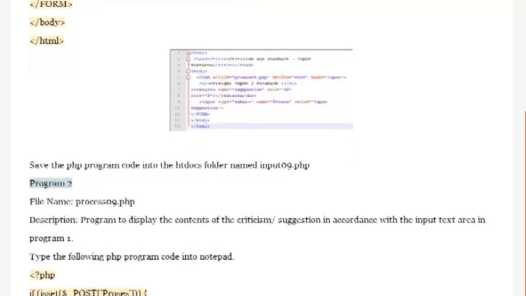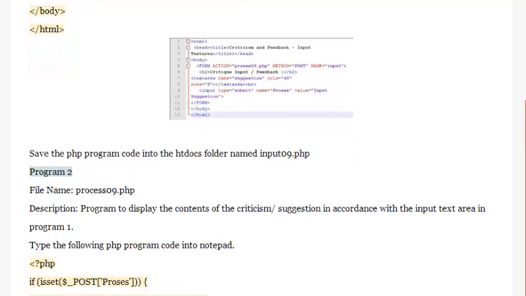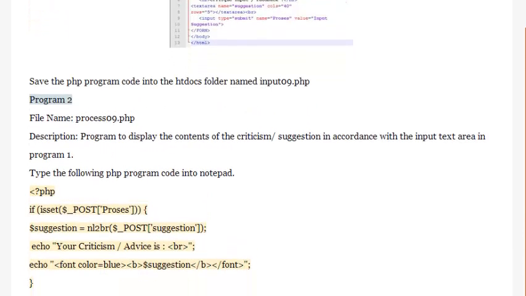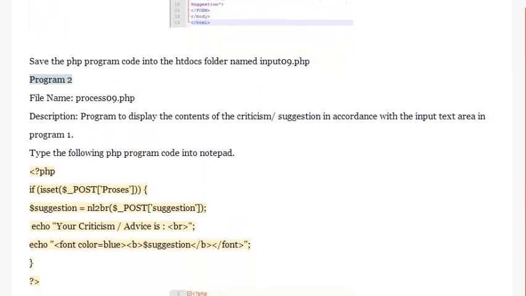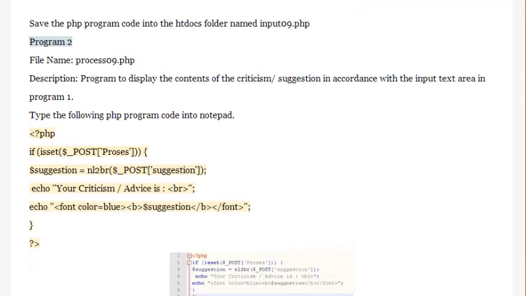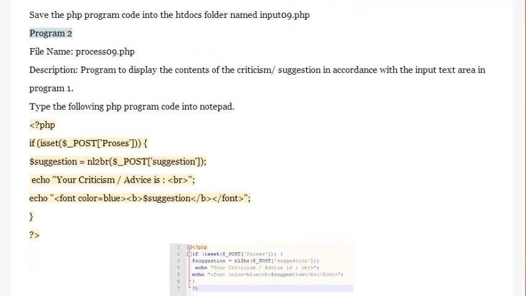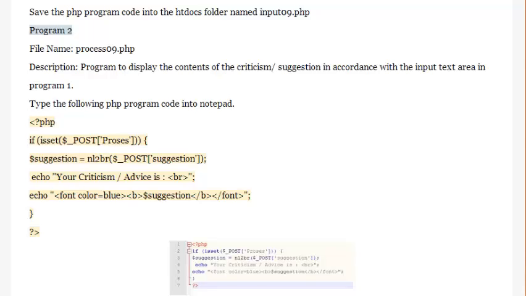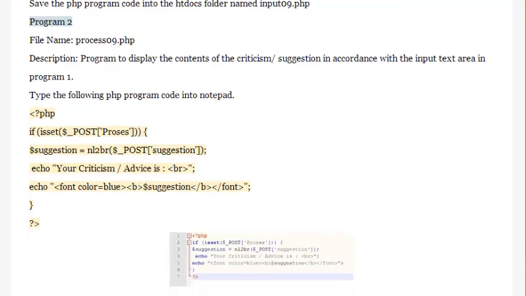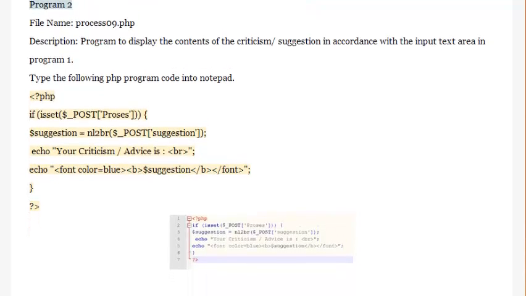Program 2. File name, process09.php. Description: a program to display the contents of the criticism and suggestion in accordance with the textarea input in program 1. Type the following PHP program code into Notepad.